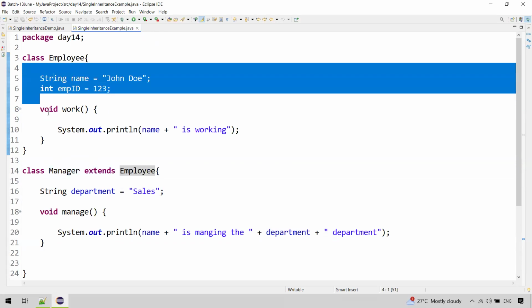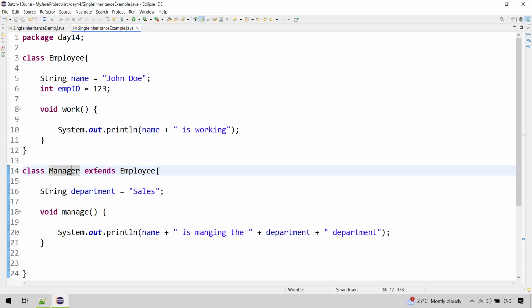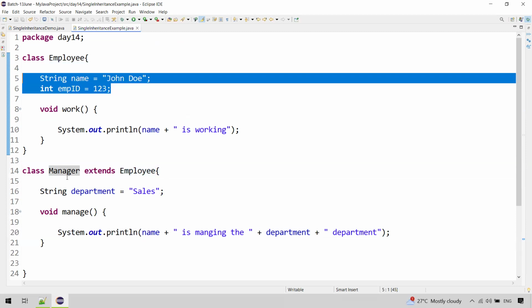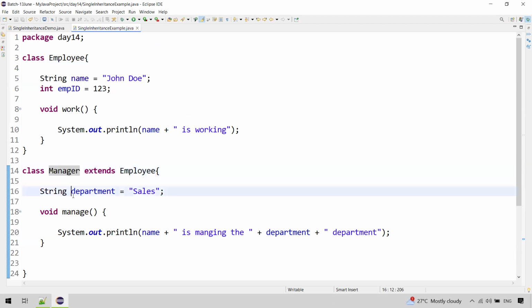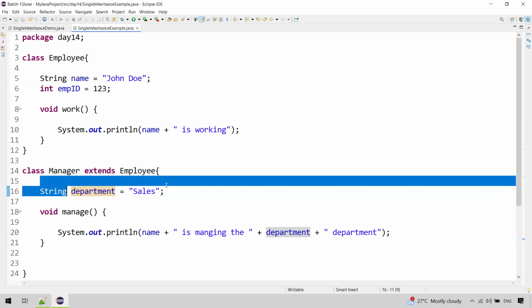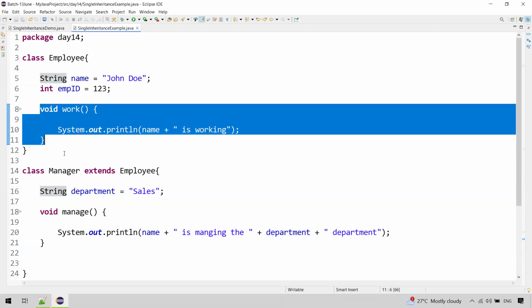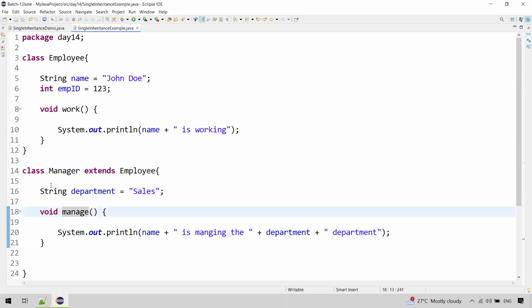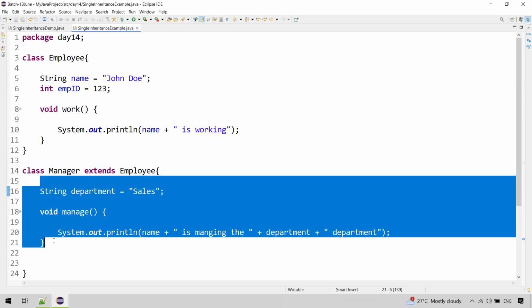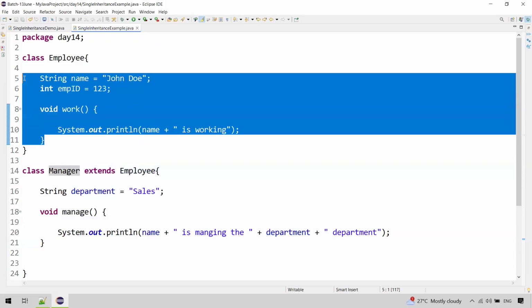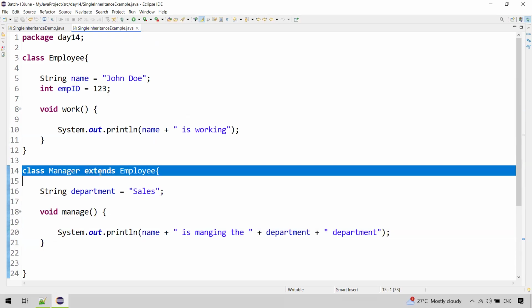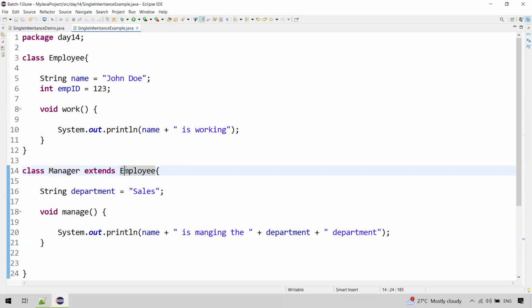So we don't want to define it again in the manager class. Instead, we will inherit the properties of the employee class, so that these two variables will also be visible to class manager, even though we did not define them explicitly in the manager class, right? And even manager can access the method called work. Even though we don't have it here, manager will have the visibility of all these properties, as class manager here is extending the employee class, right?